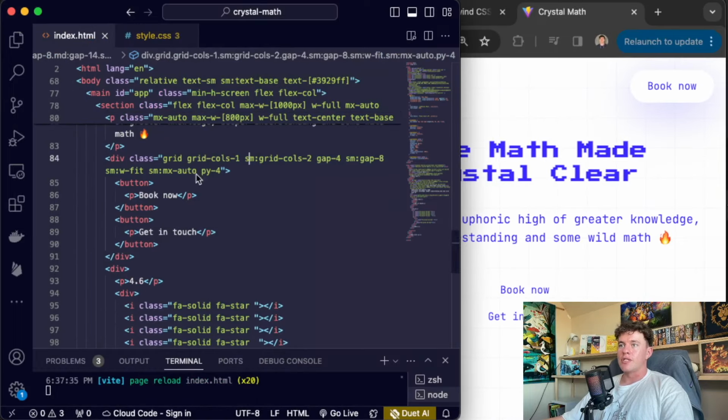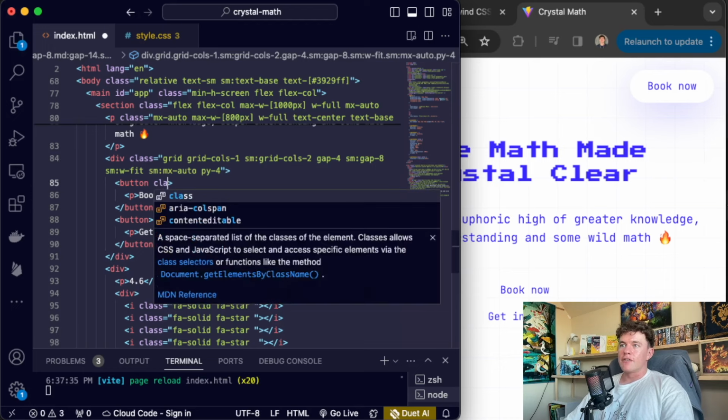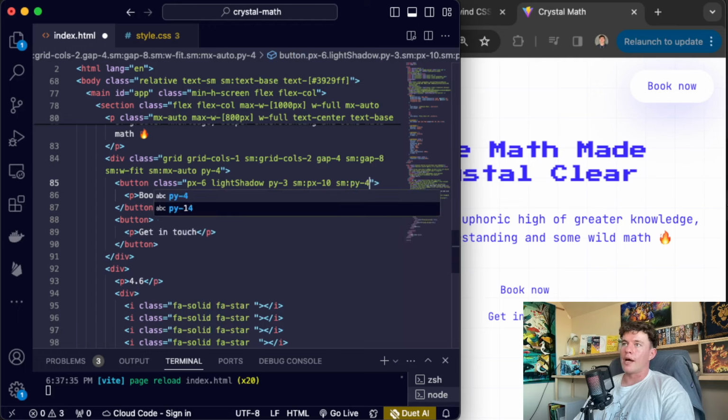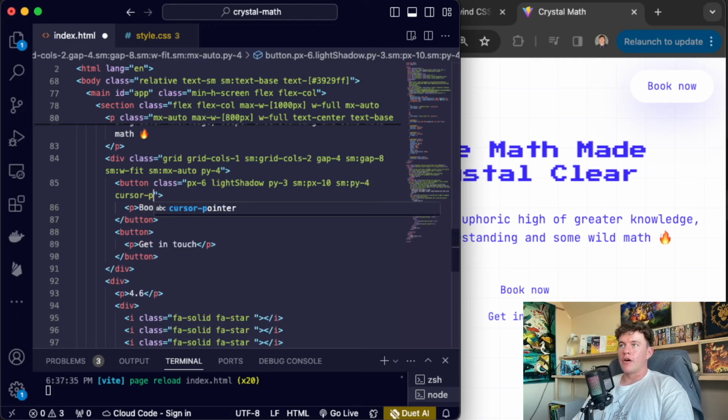Now we actually need to style the buttons themselves. So this first one is going to have a padding horizontally, padding X of 6. We're going to give it that light shadow custom style that we made above, or that we imported above from the boilerplate code. We'll give it a padding in the vertical direction of 3 until we hit the small breakpoint, and then we're going to jump that padding up a bit to a padding X of 10. Likewise, on the small breakpoint, we're going to jump the padding Y up to a 4. We'll give it a cursor of pointer. We'll give it a border radius of 100% with a rounded full for some perfectly circular borders.